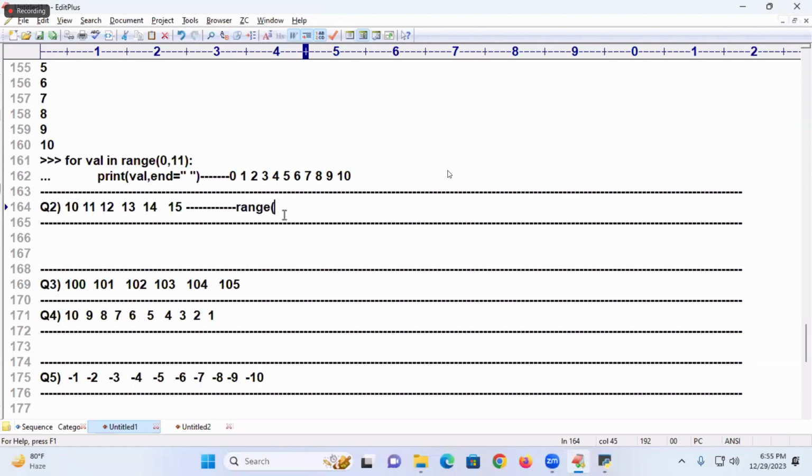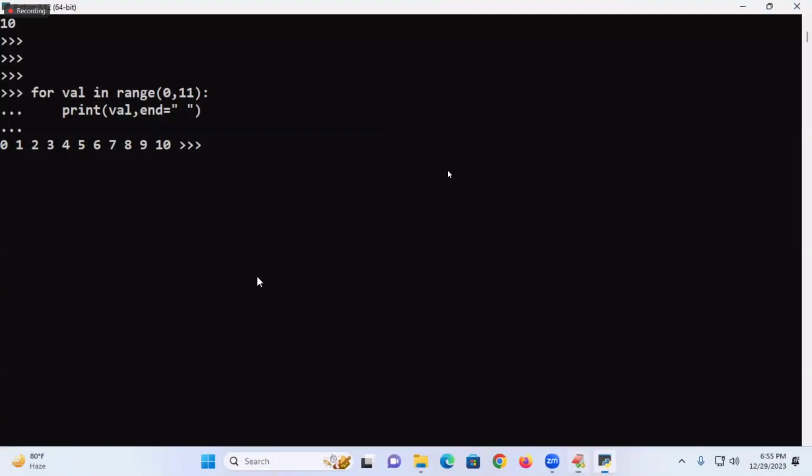Range of 10, 16, or one more range of 10, 16, 1. Only one student, Narasimha Naidu, is answering; I don't know what the others are doing. Are you taking rest or what? So come back to the point.